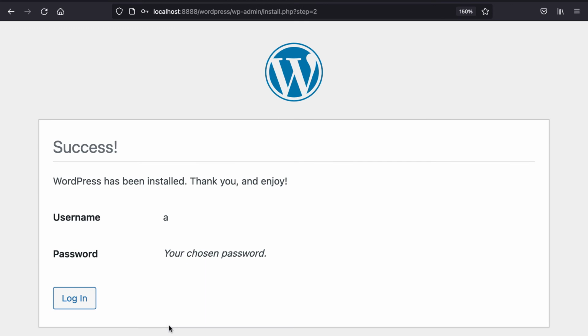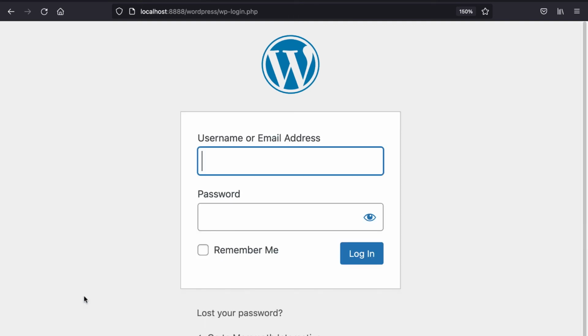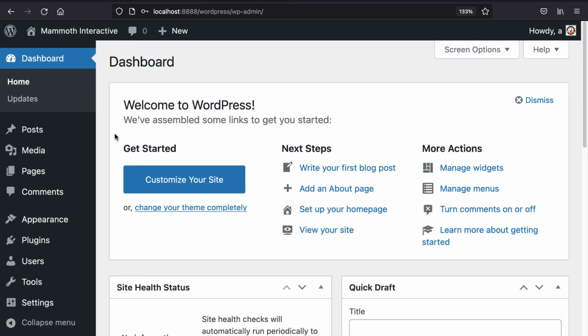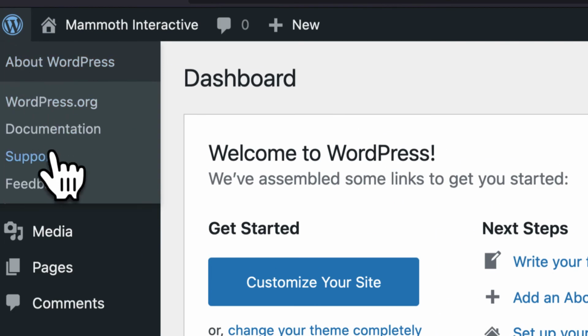Once you've entered the credentials and hit submit, you should see a success message. WordPress has been installed. Then you can press log in, and now you have to use that username and password that you just set to log in to your locally hosted WordPress dashboard. Once you press login, there you have it. You are inside of the WordPress dashboard. Congratulations.